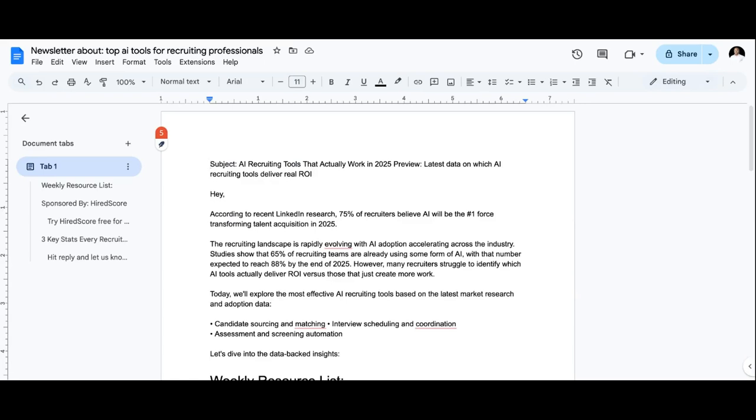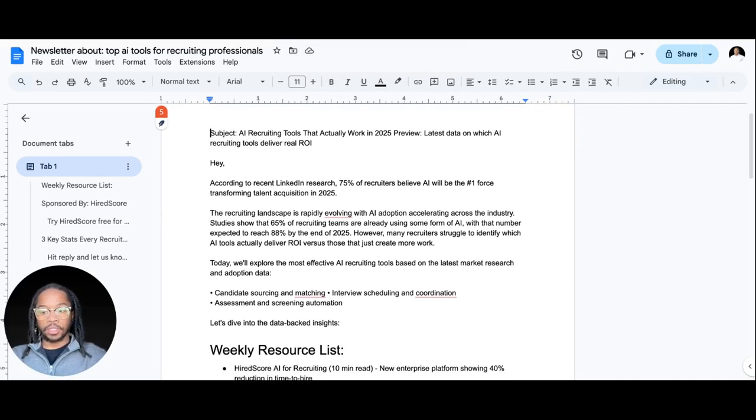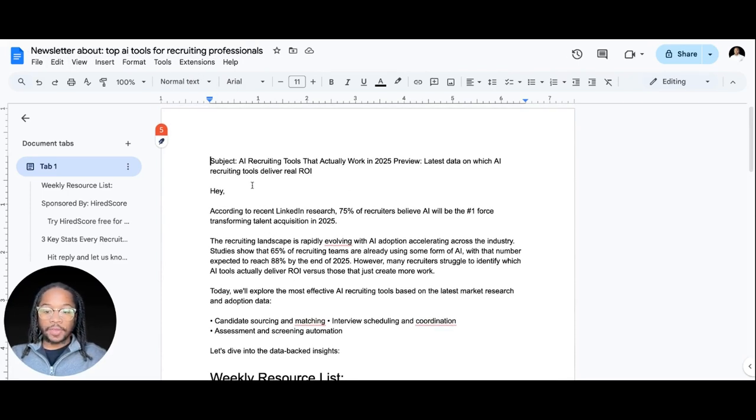Then it will bring you to your newsletter that it's written for you. So let's go ahead and make sure that we are viewing this properly. Once you're viewing it properly, it'll bring you to this Google Doc where it'll name the newsletter for you. The newsletter is top AI tools for recruiting professionals. It will give you a subject line and a preview subject line. So, AI recruiting tools that actually work in 2025. I didn't tell the AI agent what year it was or anything like that. It has access to the internet.